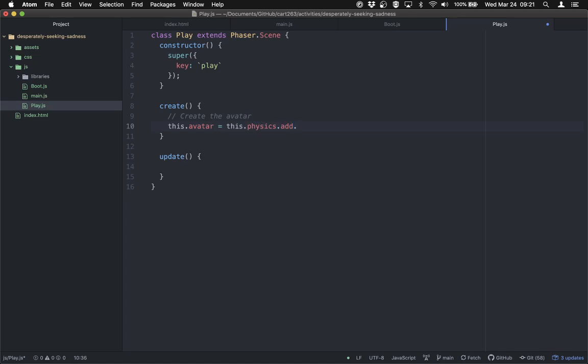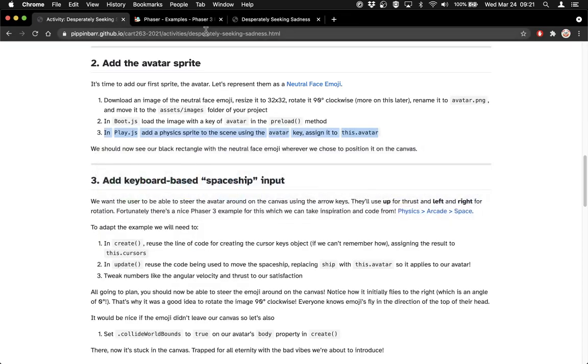I could either use image or sprite because it's just a single frame. I'm going to add it as a sprite. I just prefer to think of things explicitly as sprites. And I give it a position. I'm just going to say 400, 300, and the key name that it's going to use for the image, which was avatar. That's what I called it in boot.js. So with that, assuming I didn't make a mistake, which is, well, we'll see, I should then see, wonderful, my little kind of not sad, not happy, just kind of dealing with it face, rotated 90 degrees clockwise, sitting here on my canvas. So I have the thing that I'm going to be steering around.